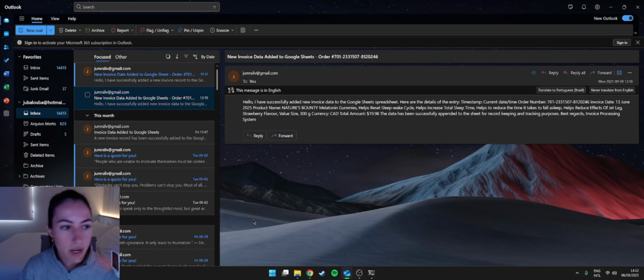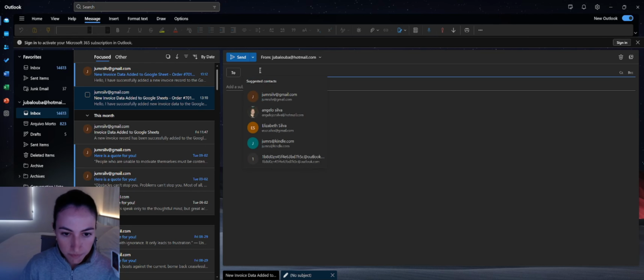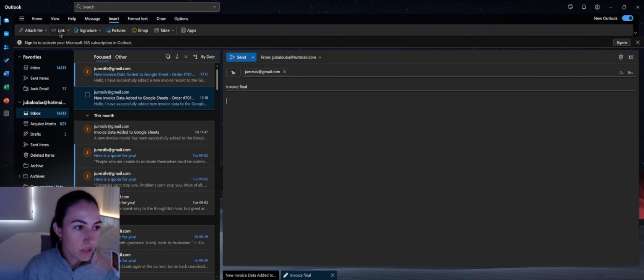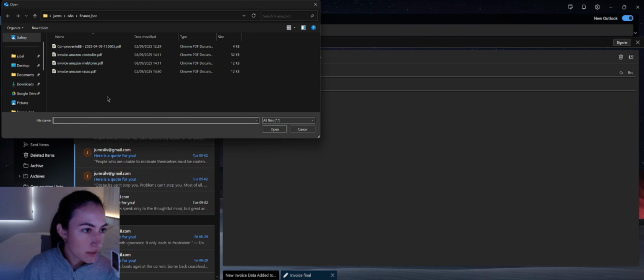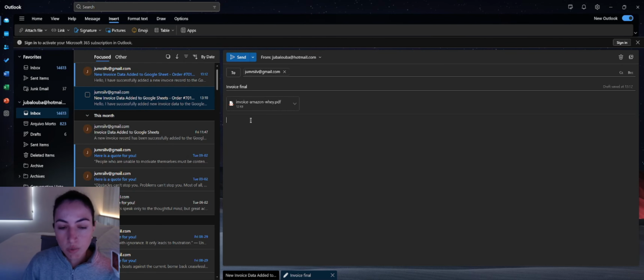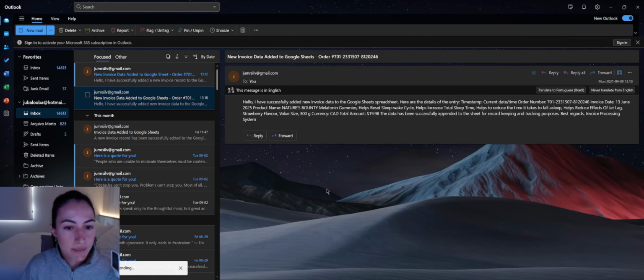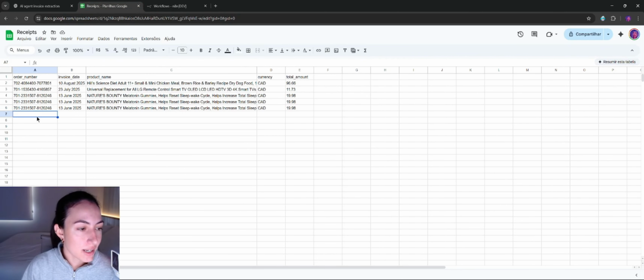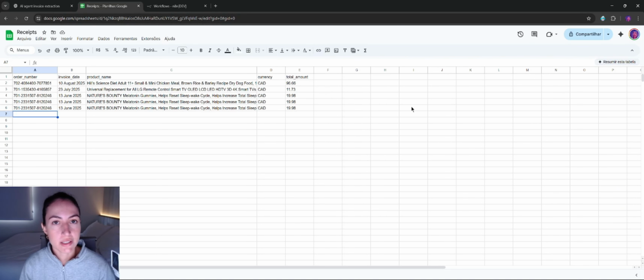So now let's try sending a new invoice. So invoice final, and now let's insert a different invoice. So this is a different one than the one we were working with. So now let's send, and now that our workflow is active, we should have a newly added row here without us having to do anything, because we set up the Gmail trigger to check each minute for new emails. So each minute it keeps looking at our email.